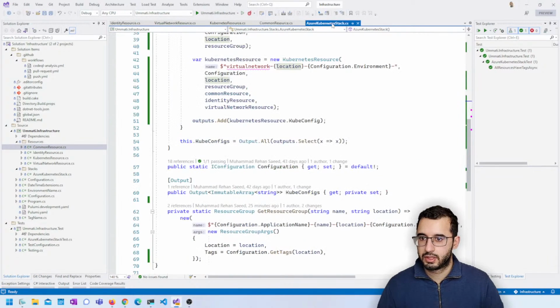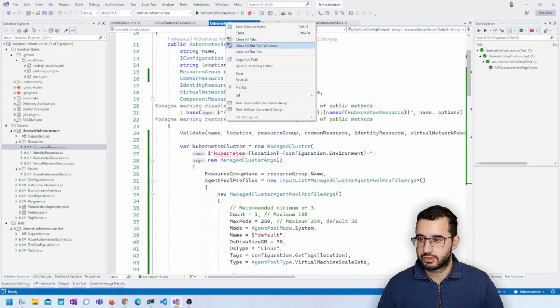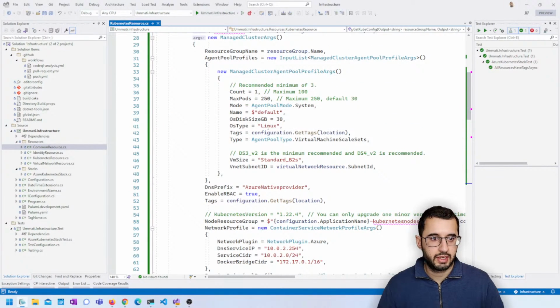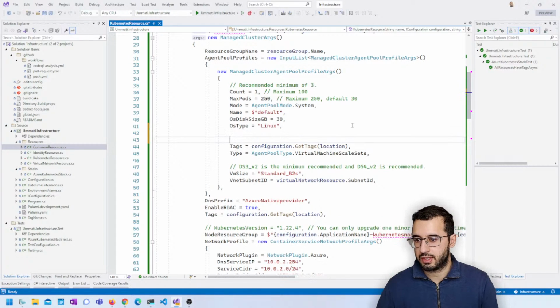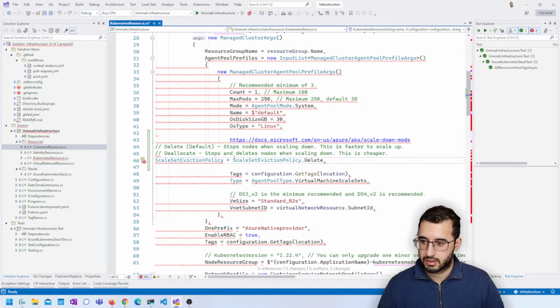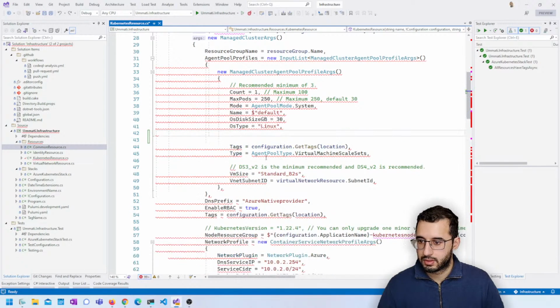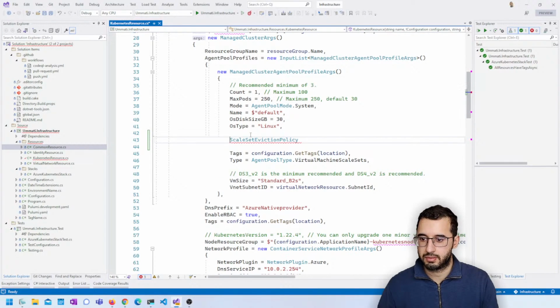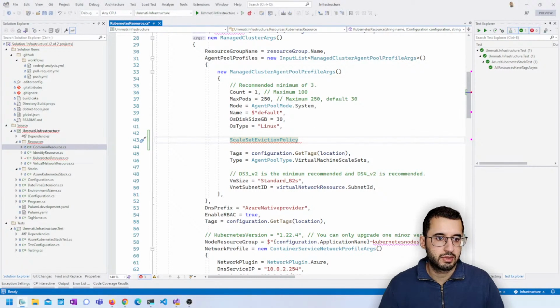So if we go back to our Kubernetes resource, close the other tabs, the first thing we can do to make improvements is go and add a scale set eviction policy, which I think goes in here if I remember correctly. No? Scale set eviction policy. Yep, it does. So why did that not work?